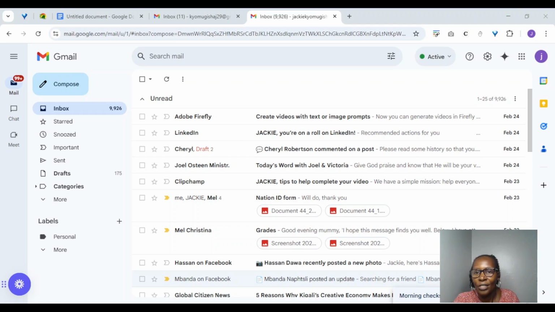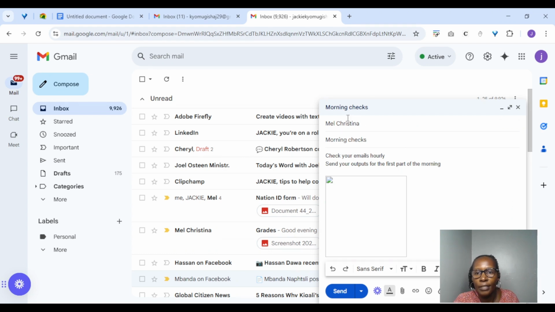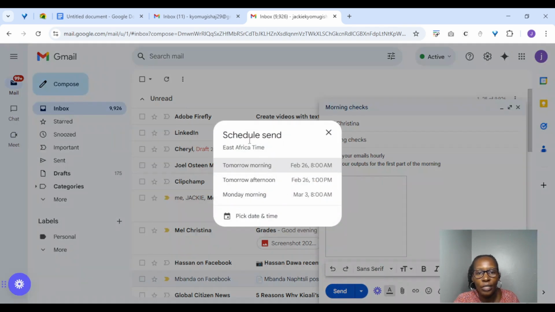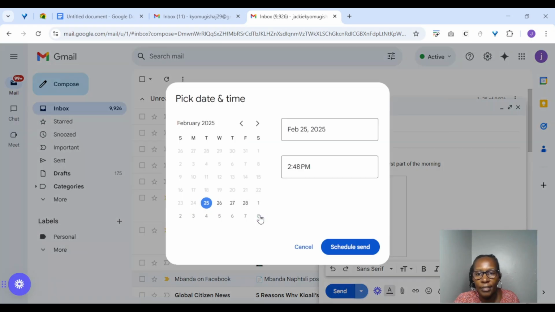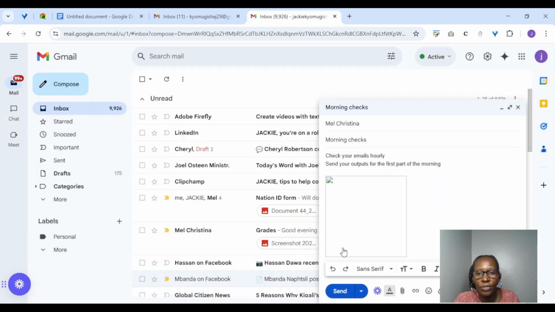To achieve productivity, time management, and consistency in communication, scheduling will be important for you. Let's get to it. So to schedule your mails, go to Compose. Let's have an example here. Say this is the email I want to schedule. Click on the drop down and then click on this little clock. So now you can choose when you want it sent, schedule it either for tomorrow morning, tomorrow afternoon, Monday morning, or better still, pick a date. You could pick a date, say that date and that time, and then schedule send.